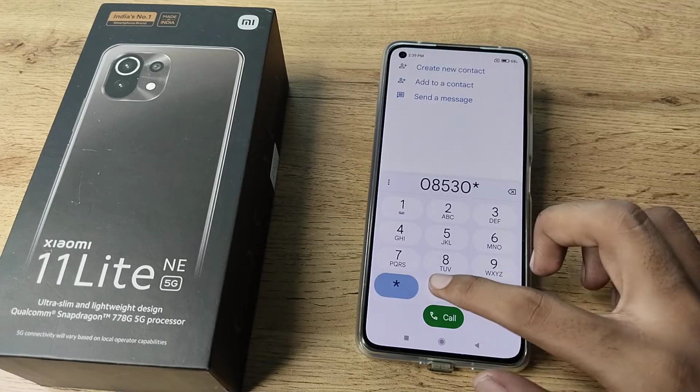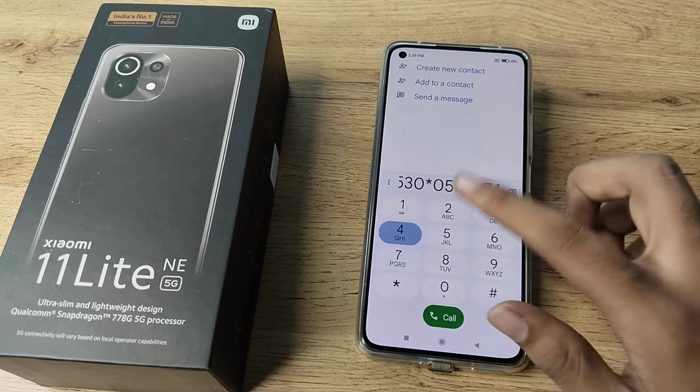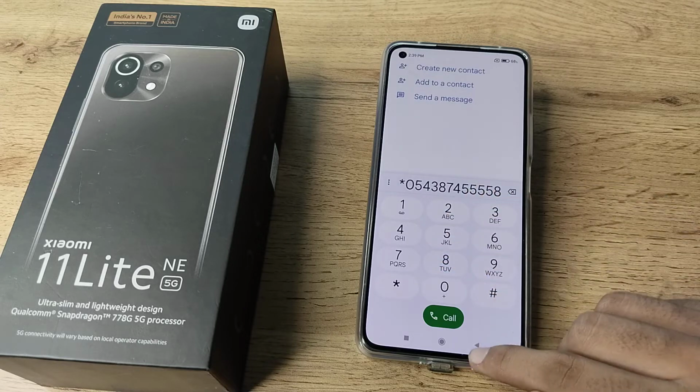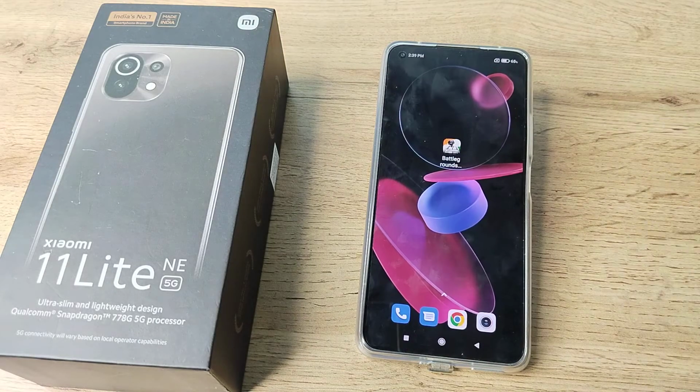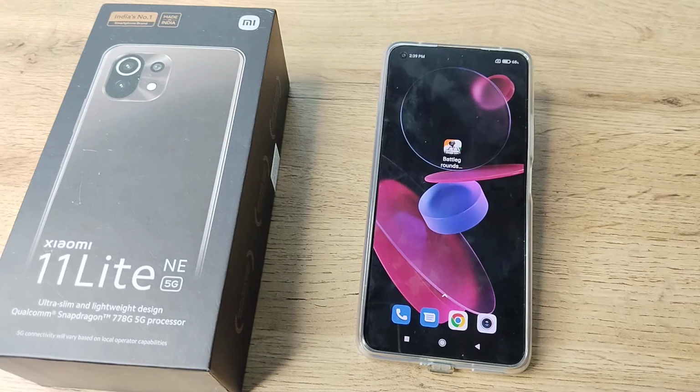So friends, you can see your dial pad tone is on, and you can use your dial pad tone in your Xiaomi phone. So I hope friends have understood how to turn on the dial pad tone in our Xiaomi phone.